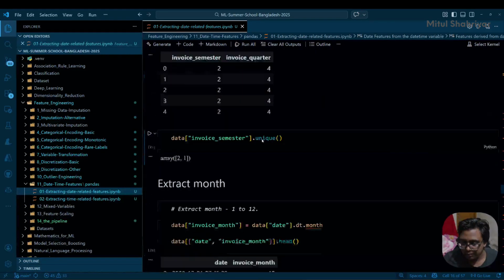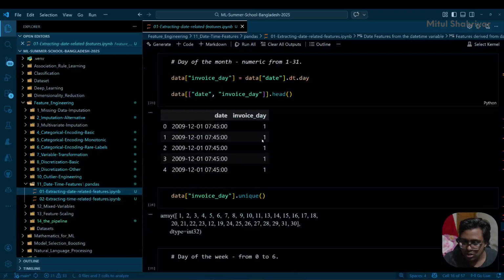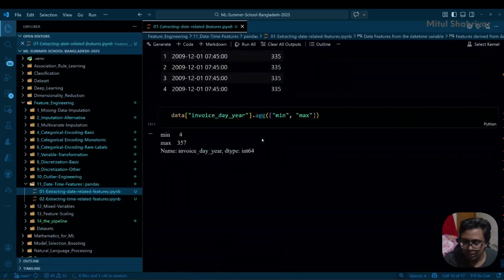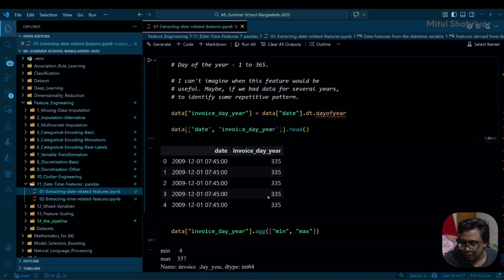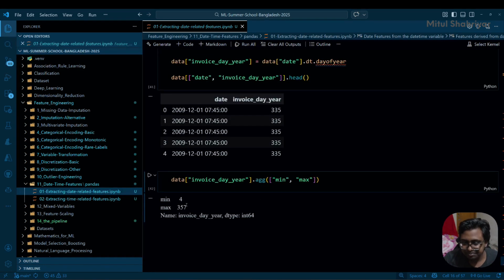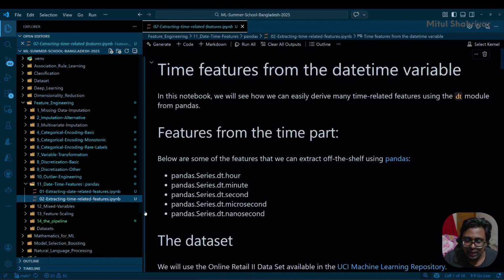And yeah, nothing new that much. Basically working with the data, specifically day of the year. So here inverse day year, it was 335 for all of the information here. 335. Great. Okay, let's move into extracting time related features.